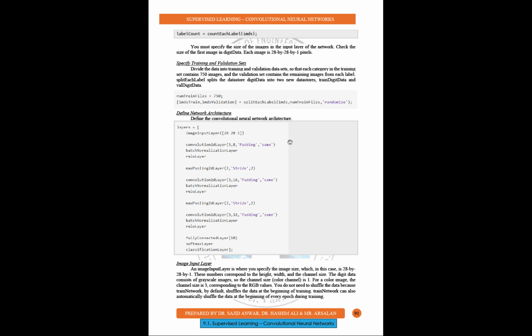For defining it, you need to specify the image input layer. Then you need to define the convolution 2D layer. Then you need to define the batch normalization layer, then the ReLU layer, then the max pooling 2D layer, then the convolutional 2D layer, and so on. You need to define all of these and combine them together. This forms the architecture of your CNN.